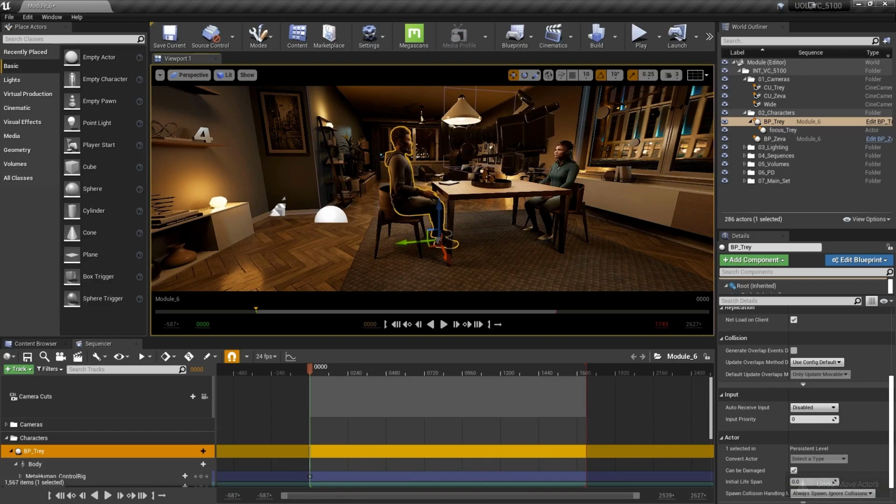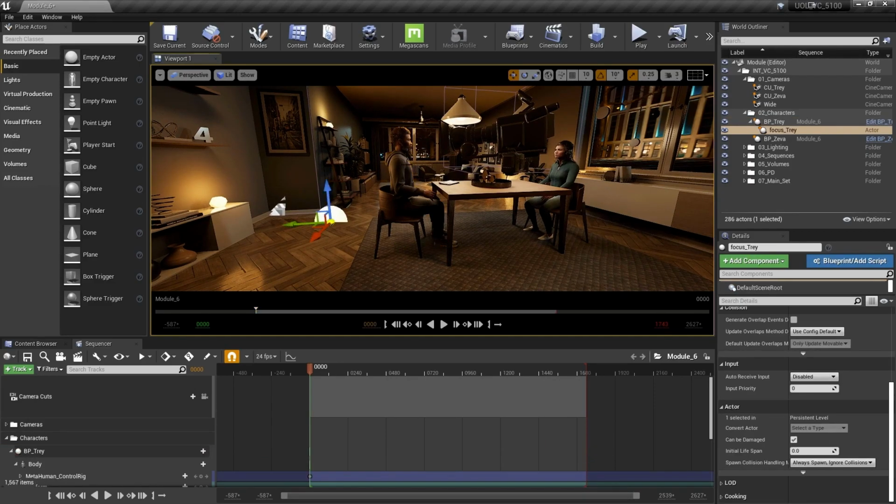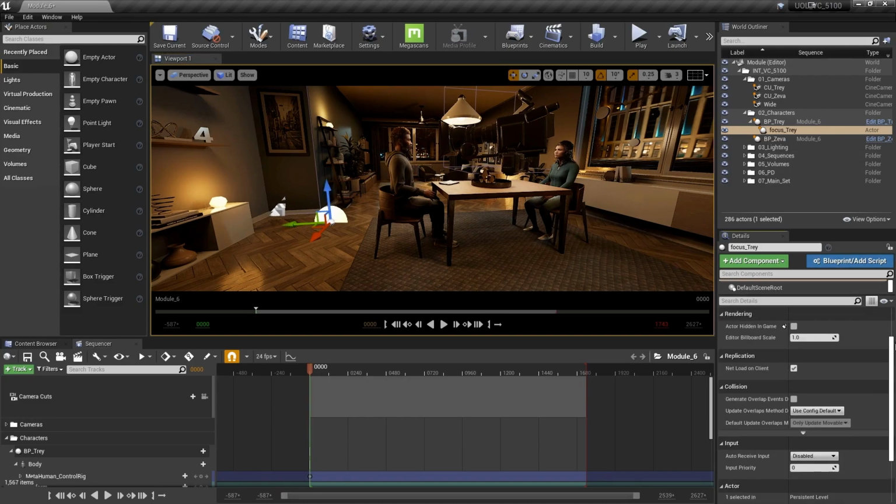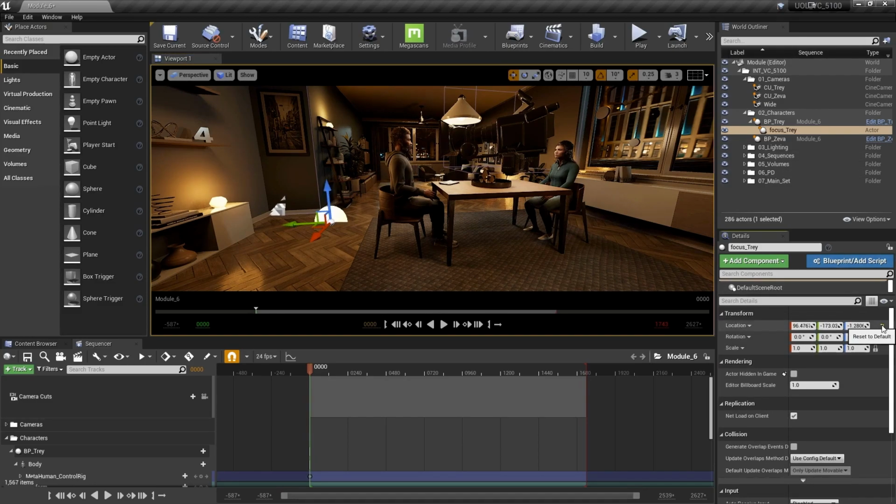And I just undid that. What we want is for this object to be right in their eyes. That's where we want the focus plane to be. So a quick thing we're going to do is scroll up here, and we're going to reset our location and reset our rotation. And you'll see that it goes to their feet, which is the root origin of our character.